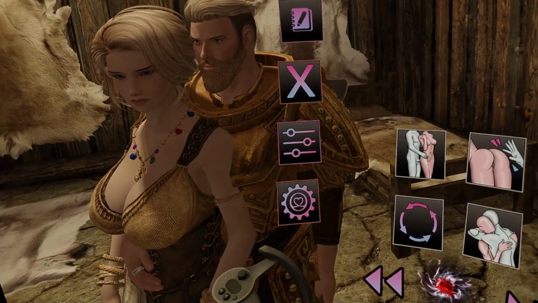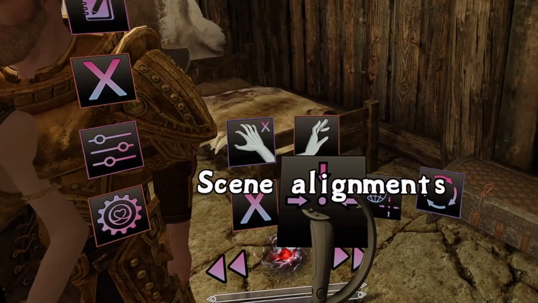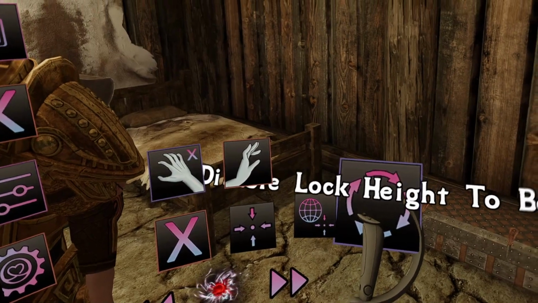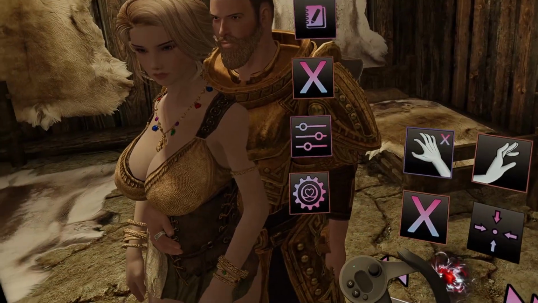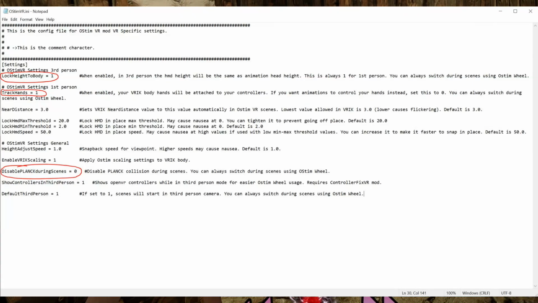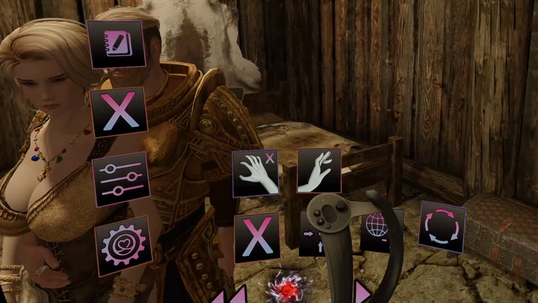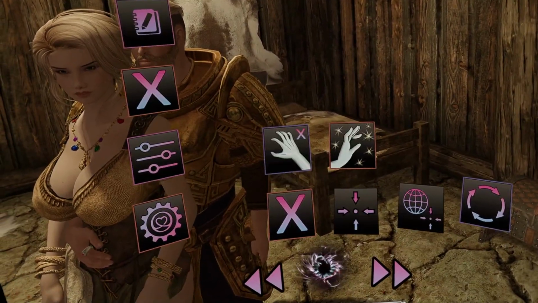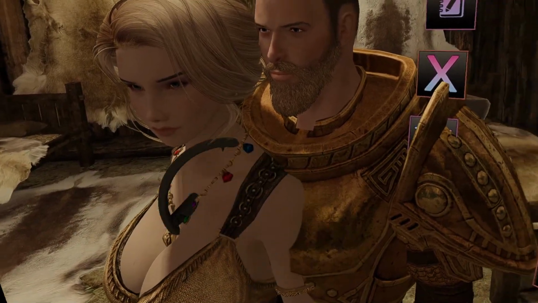Let's look at the Options menu. Here you have 2 orbs to open scene and global alignments, and 3 other orbs as toggles for changing options, which are lock height to body, plank collisions, and hand tracking. Default values of these options can be changed from the OStim VR config file as well. This is the behavior when plank is enabled. Let's toggle it off. As you can see, you can no longer push the NPC with plank.